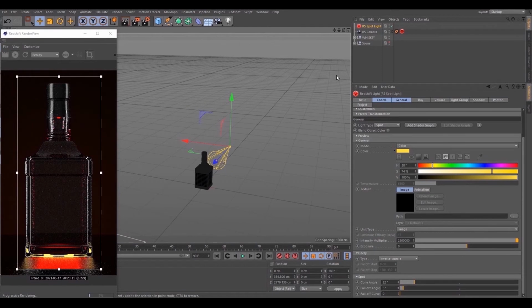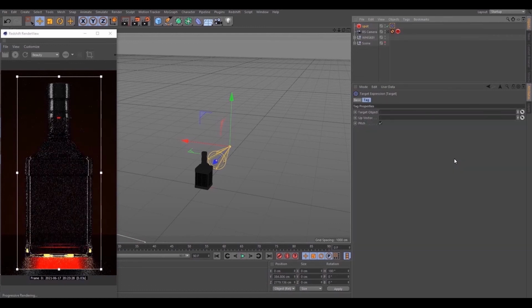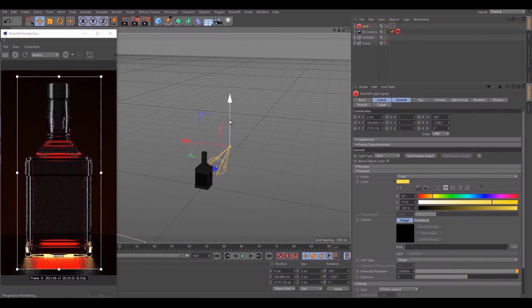Adjust the corner of the spot and position. Place target tag and choose our whiskey as target object. So now, when we move our light, it shines directly on the bottle.